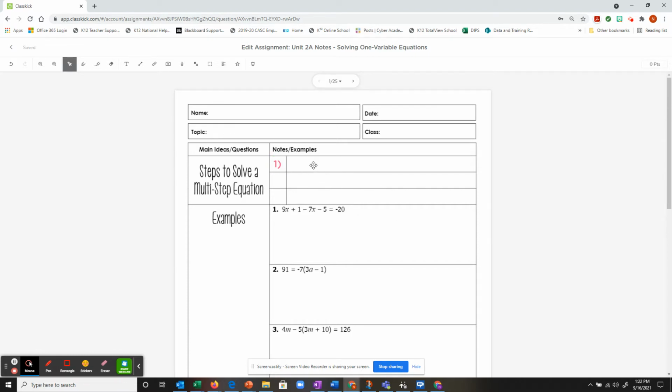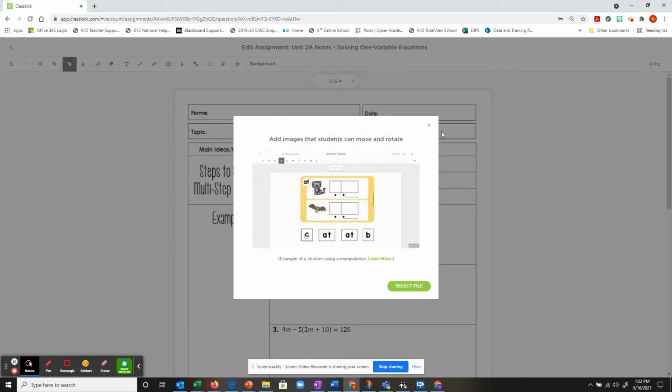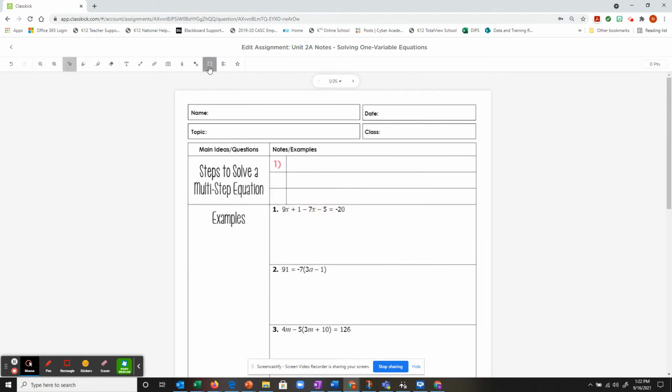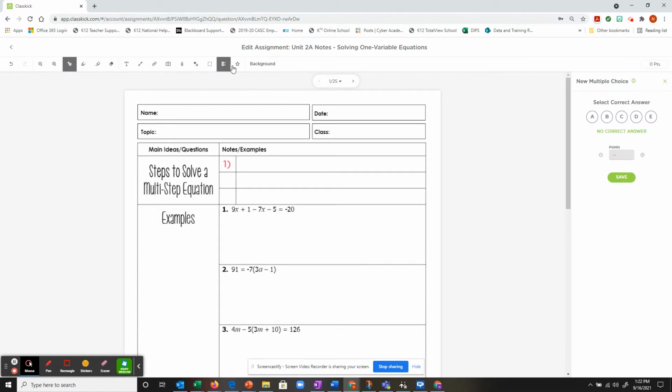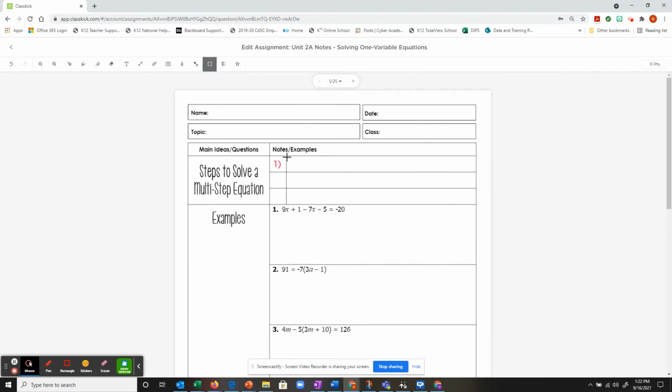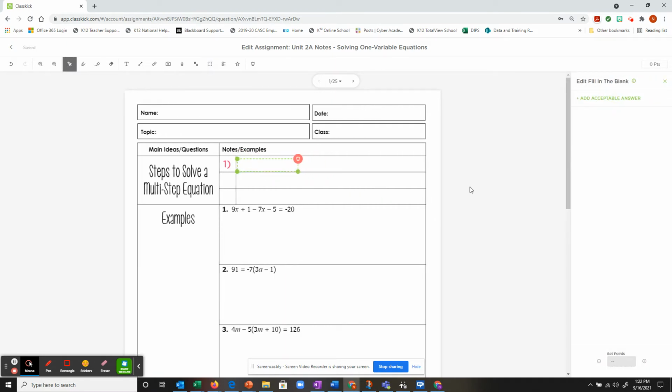And then right here is where I would put in a fill in the blank. You will notice up here that we have 3 different assessment tools. We have add manipulatives, where they can drag and drop stuff. You also have, which is my personal favorite, the add fill in the blank. And then we even have multiple choice. Adding the fill in the blank tool is where they fill this in and it grades it for you, so you don't have to go back and look. The only thing is you do have to make sure that they are typing it correctly.